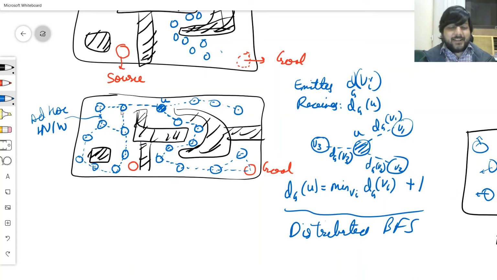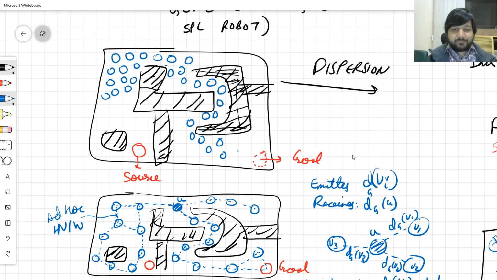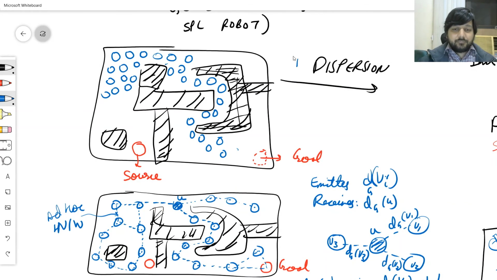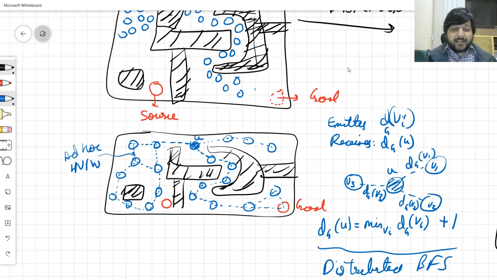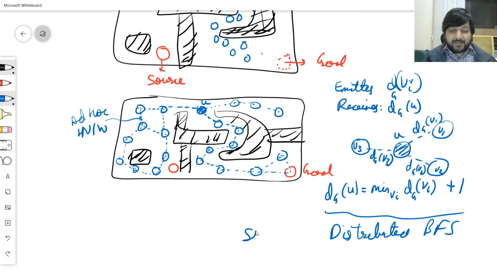Because the edges are unweighted in a BFS, the path would have been optimal if I had taken a weighted graph, or if I had taken a uniform cost search or Dijkstra's algorithm where the edge weights are concerned. This is unweighted, so it's not optimal, but it's good enough. So that's the second stage. The first stage is dispersion. The second stage is a distributed BFS.